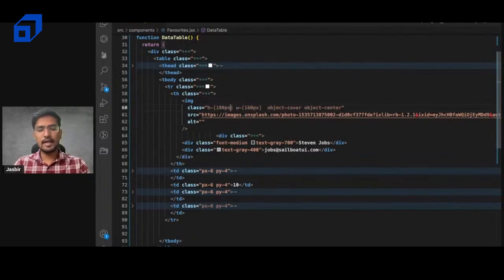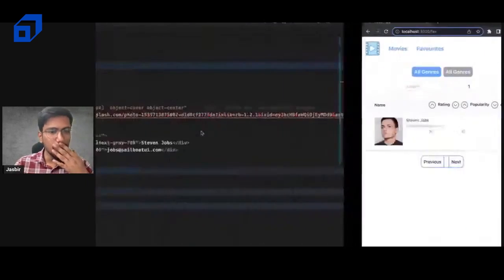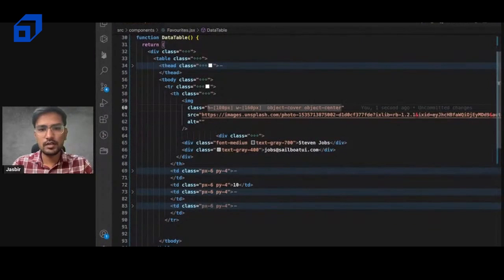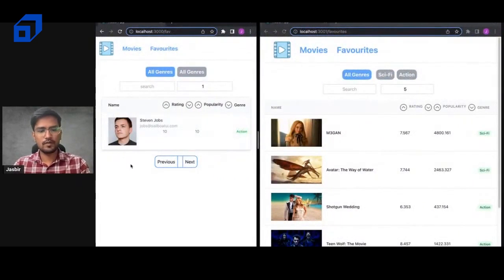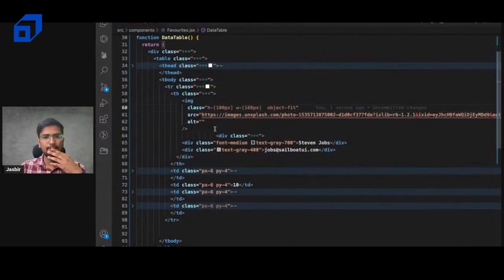Let me explain what I'm doing as of now. Object cover and object center. I just want to have object fit only, like it should be fitted. I think this could be the width of it. That's why it is behaving this way. We are going to work on it when it gets some width, because as of now it is having some issues. So I am planning to give it when it becomes medium.